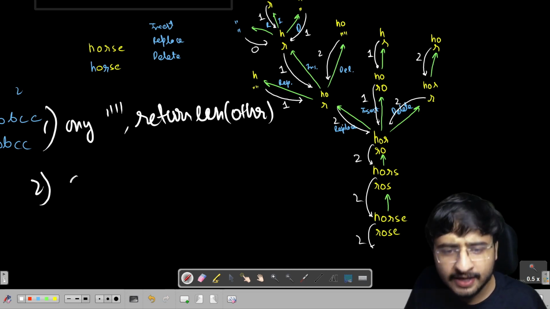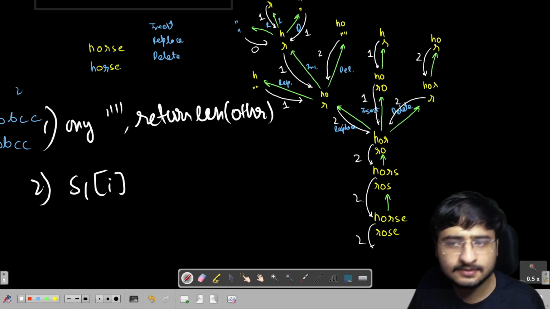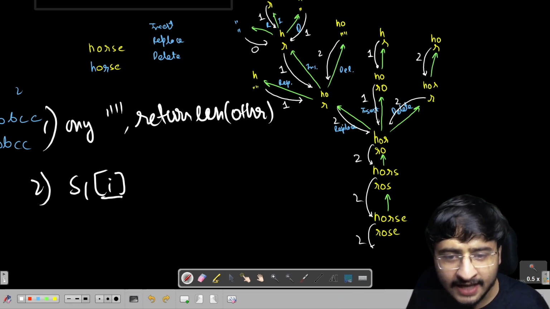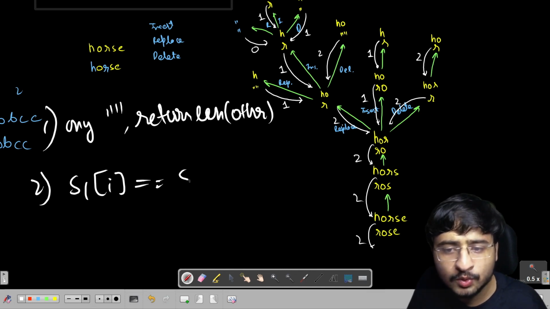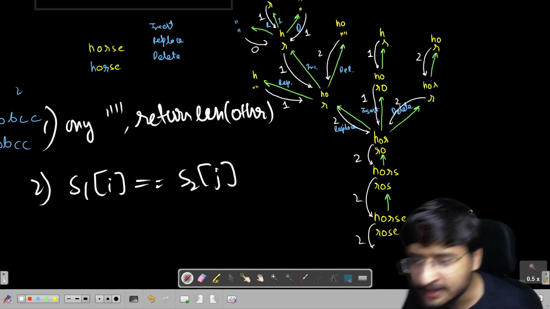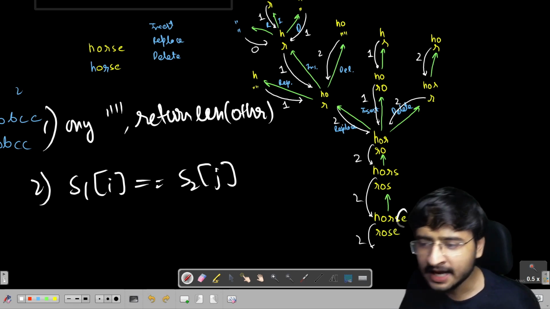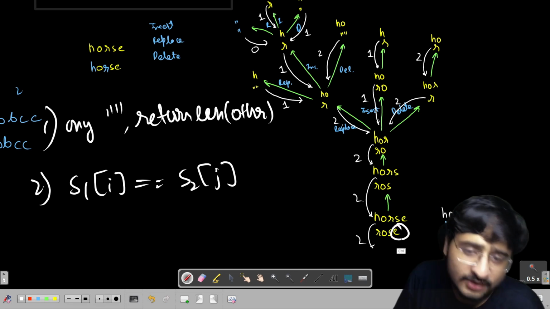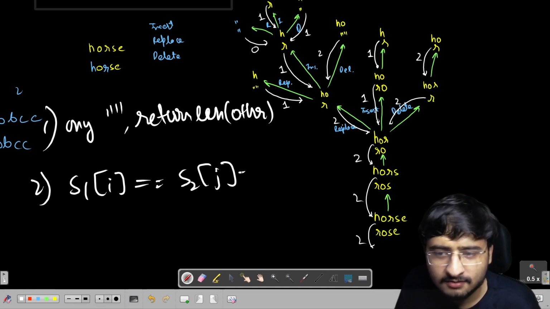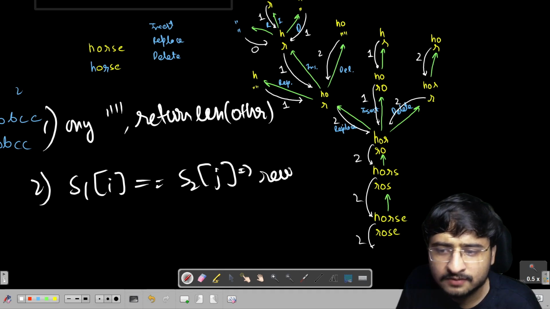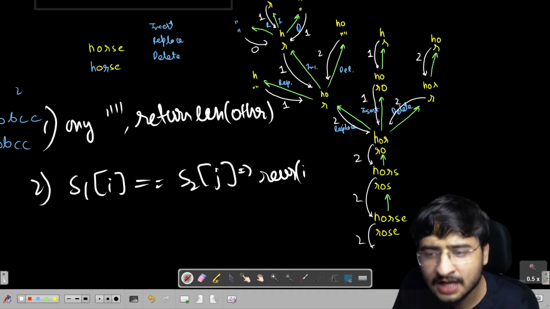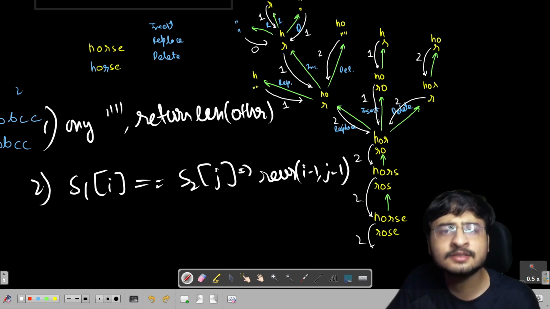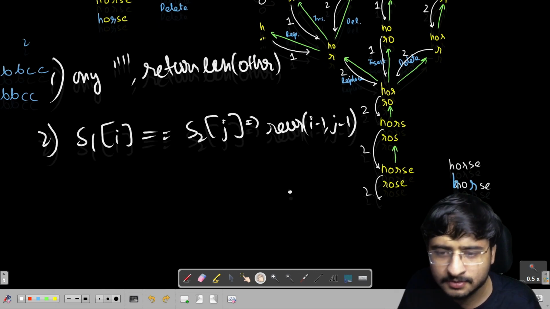Second case is what? When s1's ith index, they are the last indexes I'm considering. I'm not breaking the string actually. When the ith index of s1 is equal to s2's jth index, i will always point to s1, j will always point to s2. When the ith character of s1 is equal to the jth character of s2, I'll simply return whatever recursion gives me for i minus 1, j minus 1. That's it. As it is, I'll return this. Simple. Great.